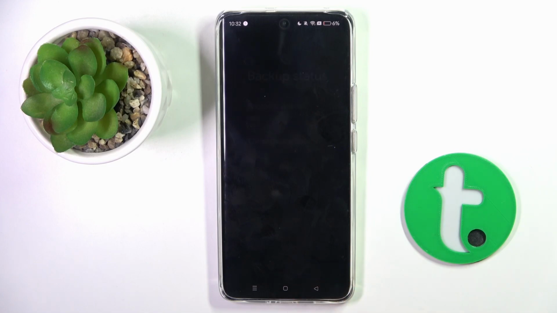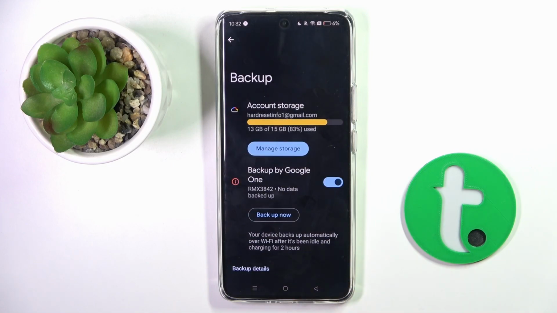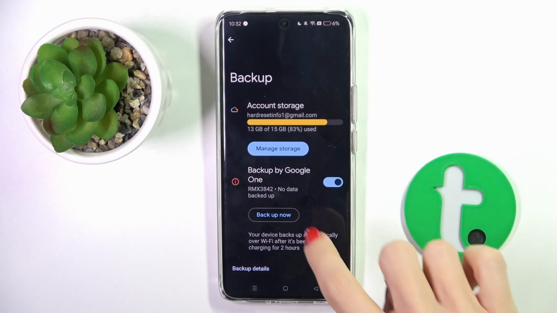Click on manage backup. And that's it. As you can see, backup by Google One is active. Your device backs up data automatically over Wi-Fi after it's been idle and charging for 2 hours. However, if you want to do it right now, just mark backup now.